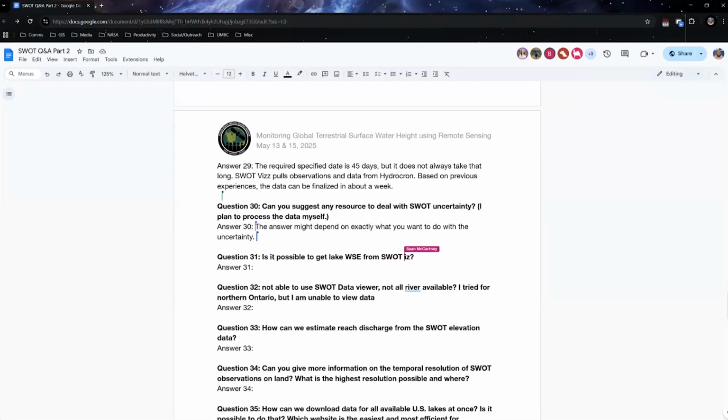First, it depends what you're doing with the uncertainty, so I might answer differently. I'd say that in addition to the product description document, I might spend a little time looking at the ATBDs, the algorithm theoretical basis documents, which are also linked at the link I shared earlier with all the documentation for SWOT. They're pretty thick, but if you want to really get into the uncertainty and error propagation, there's a lot of information there.